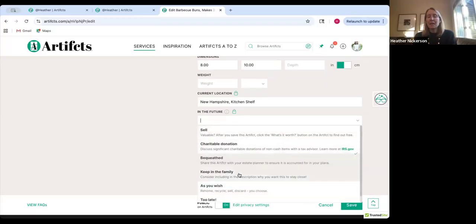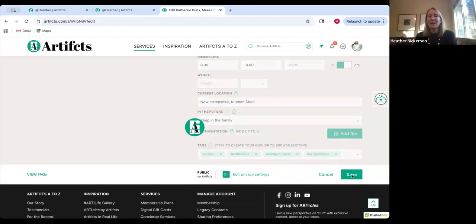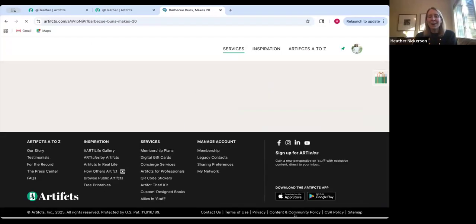In this case, I'm going to keep it with keep in the family. But you could also choose as you wish, and you're letting your family know this item was really important to me, but dear family, I recognize it may not be important to you, so as you wish. And then last but not least, too late. If I've already passed on this item, my family doesn't have to have a wild goose chase trying to figure out what on earth, like, where is it? I know mom had this somewhere, but where is it? So you can also let your family know maybe you've already parted with the item or passed it on or rehomed it. That's okay too. So I'm going to keep in the family as it was. There we go.